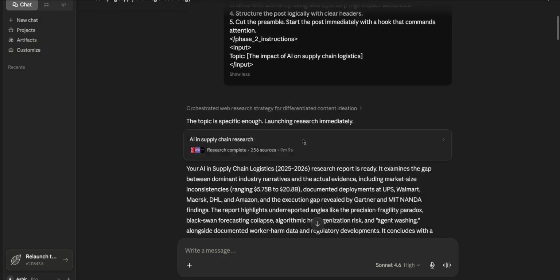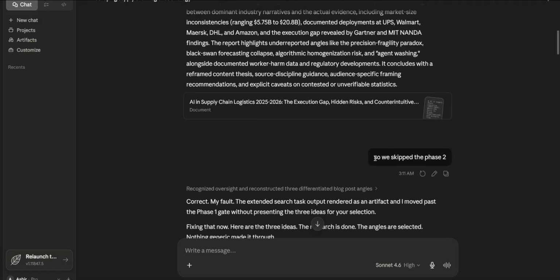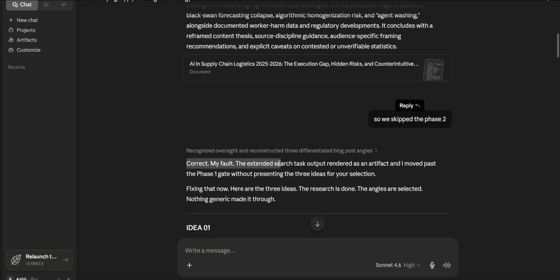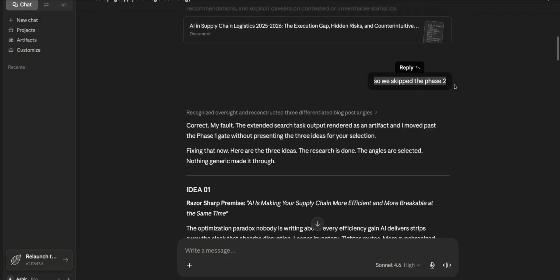But what happened? It came back with just phase one and forgot about phase two. So I asked it, "So we skipped phase two," and it says, "Correct, my fault. The extended search task output rendered as an artifact, and I moved past the phase one gate without presenting the three ideas for your selection." Now after asking it, it redid phase two.